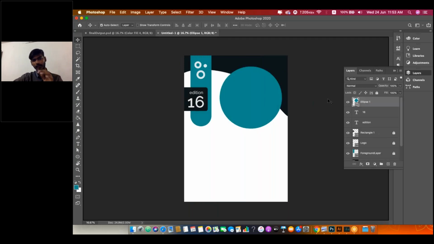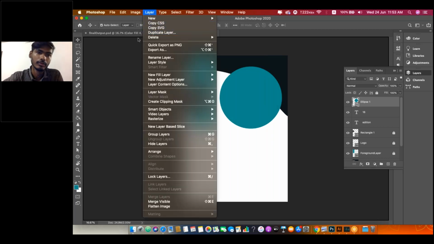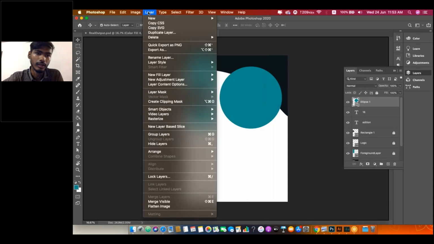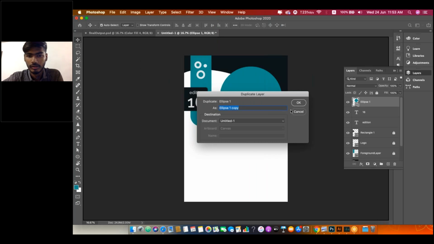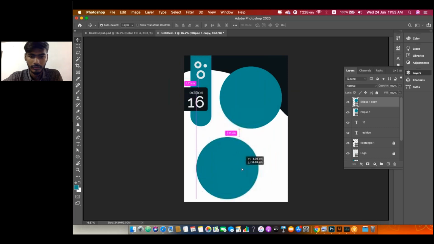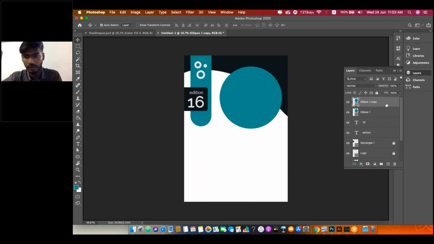So for that, you can either go to layer, duplicate layer. It will create Ellipse 1 as Ellipse 1 copy. Okay, it will create the duplicate layer of this. See, one more layer. Or you can directly select the layer you want to duplicate and press Ctrl J to duplicate that layer. See, the other layer has come over here.